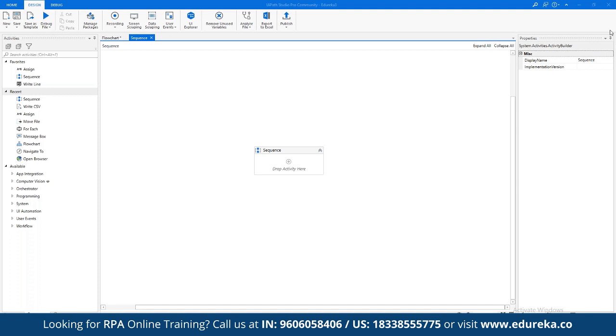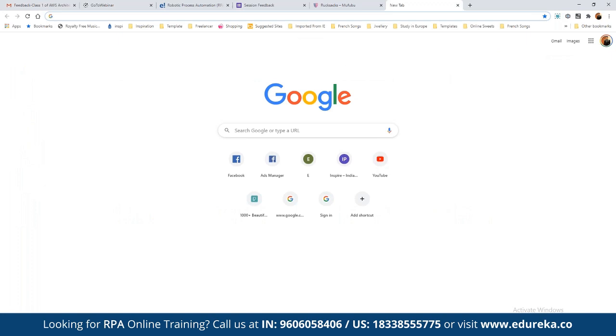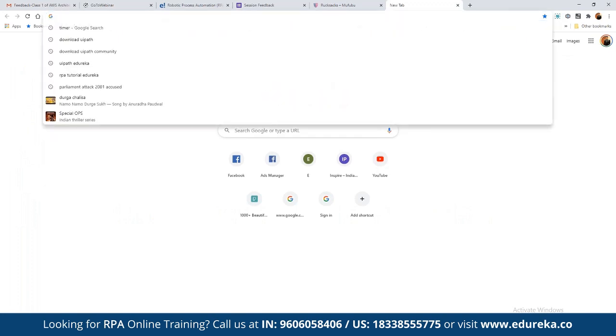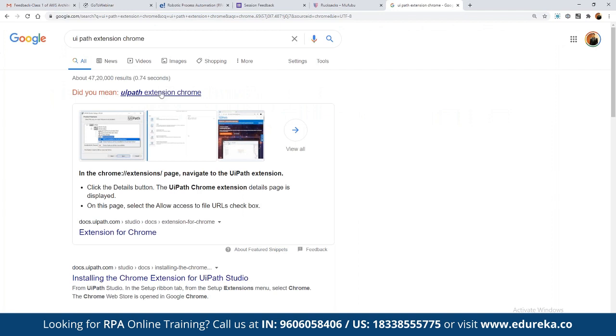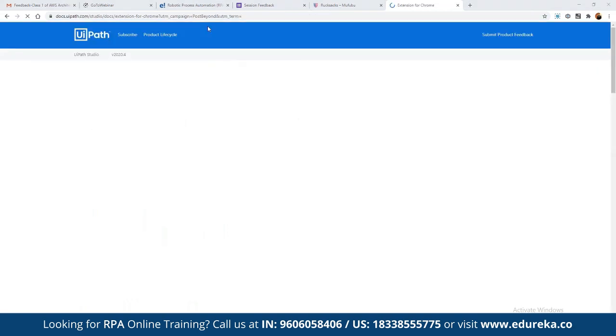So let's start by defining the sequence here. Before we can use data scraping, we have to make sure that we have the extension for UiPath enabled in the browser. In case we don't have the extension enabled, then we can search for the UiPath extension for Chrome. Whichever browser we are going to use, we have to make sure we have the extension already installed and enabled for that browser.